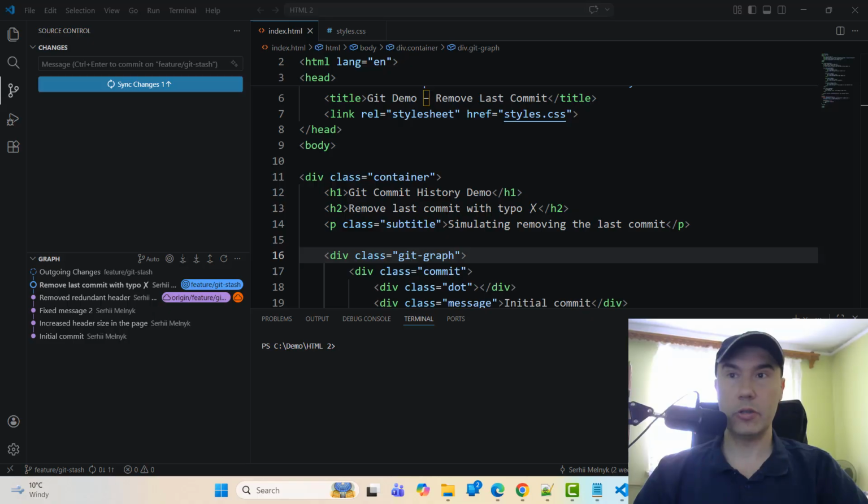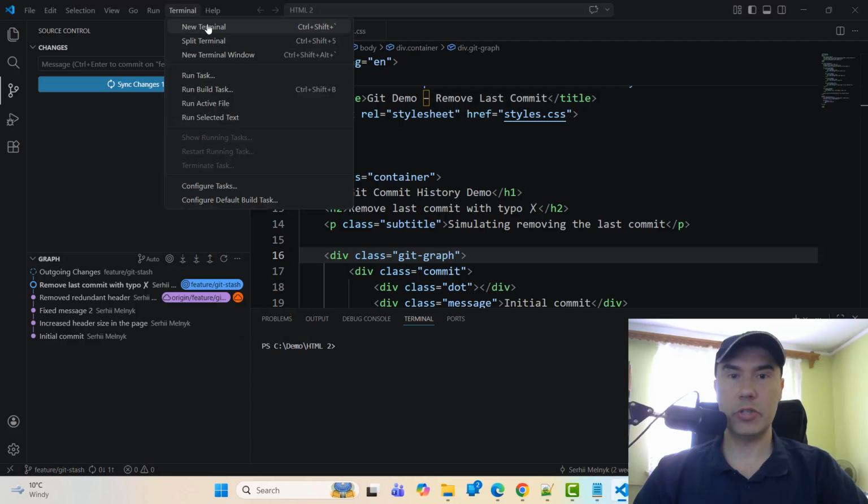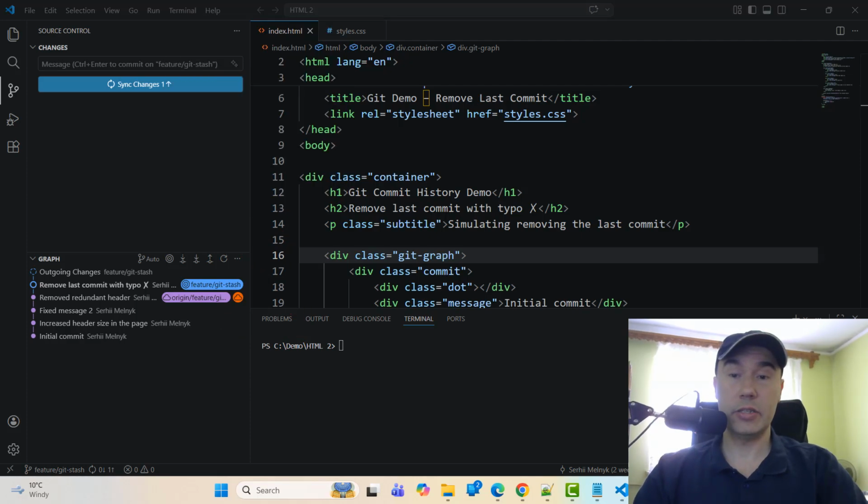All the commands I'll show you here are in the Visual Studio Code terminal. To open the terminal, you can click Terminal, New Terminal. You can use any other Git Bash terminal and the effect will be the same.